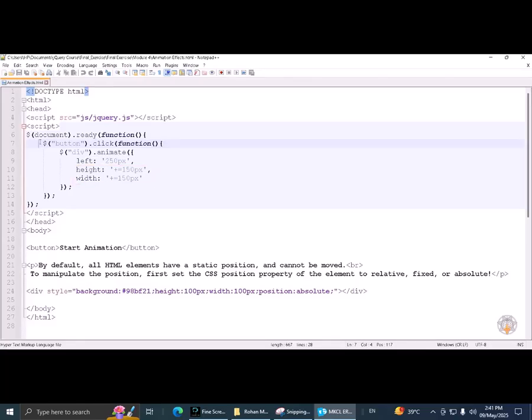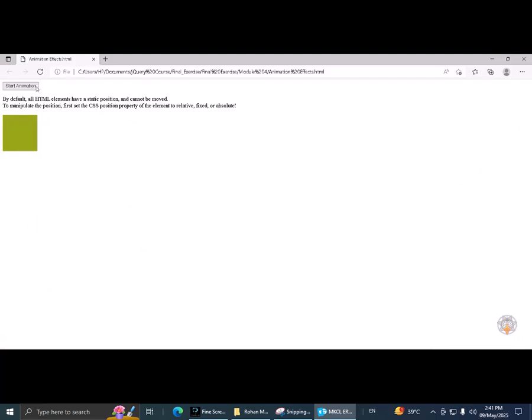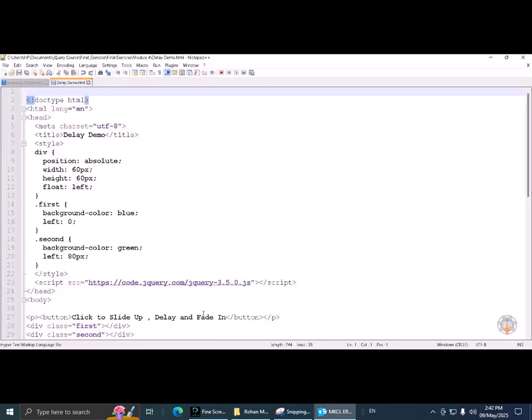Let us see how this animate method would work by looking at the browser output. When the user clicks on Start Animation, the box has changed its size and its position. This is how animation can be used through jQuery. Now, let us see the demo of delay.